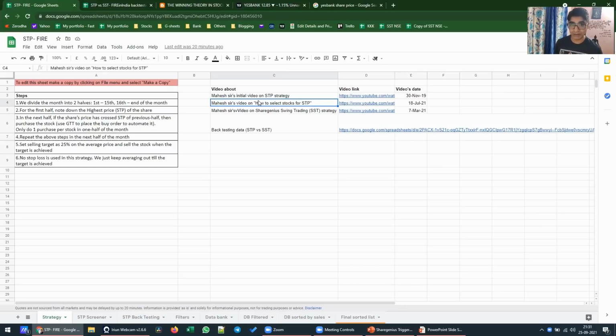good for STP. So these stocks are based on fundamental analysis. So what are those filters that he uses? How can we do that in this sheet? Let me take you through that.